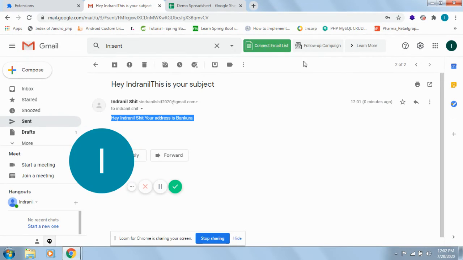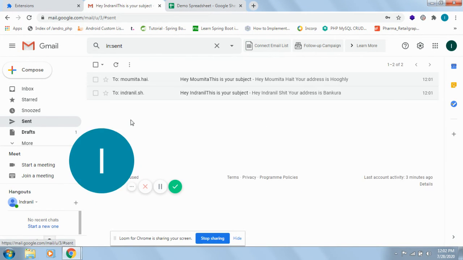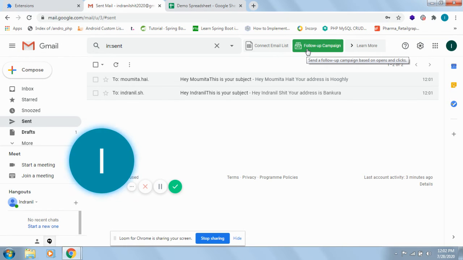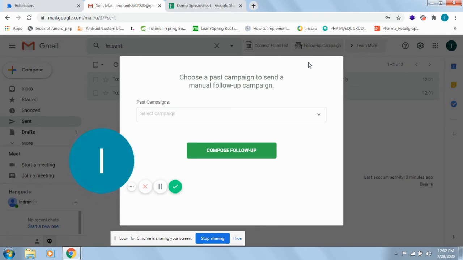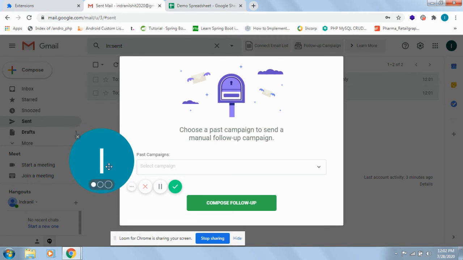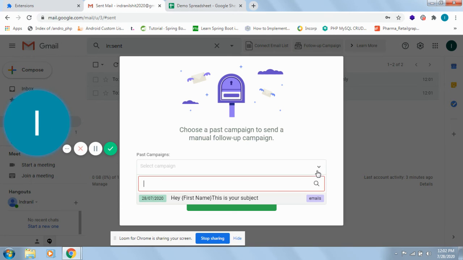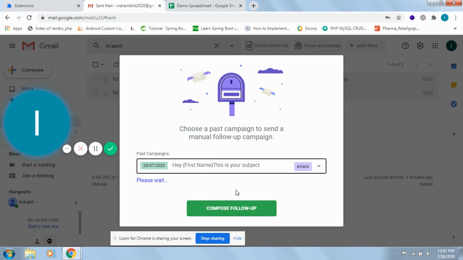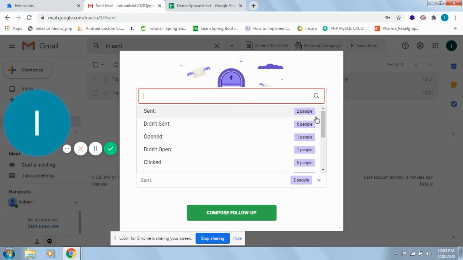So now you have created one campaign and you have sent this mail. Now you are seeing that these buttons are there, that is follow up, content, campaign one. What is it? You can do a manual follow up for this campaign also. You can see those subjects coming, whichever you have given for that campaign. Hey first name, this is your subject. Once you select the subject, you will get the option to see the people to whom this mail was sent.